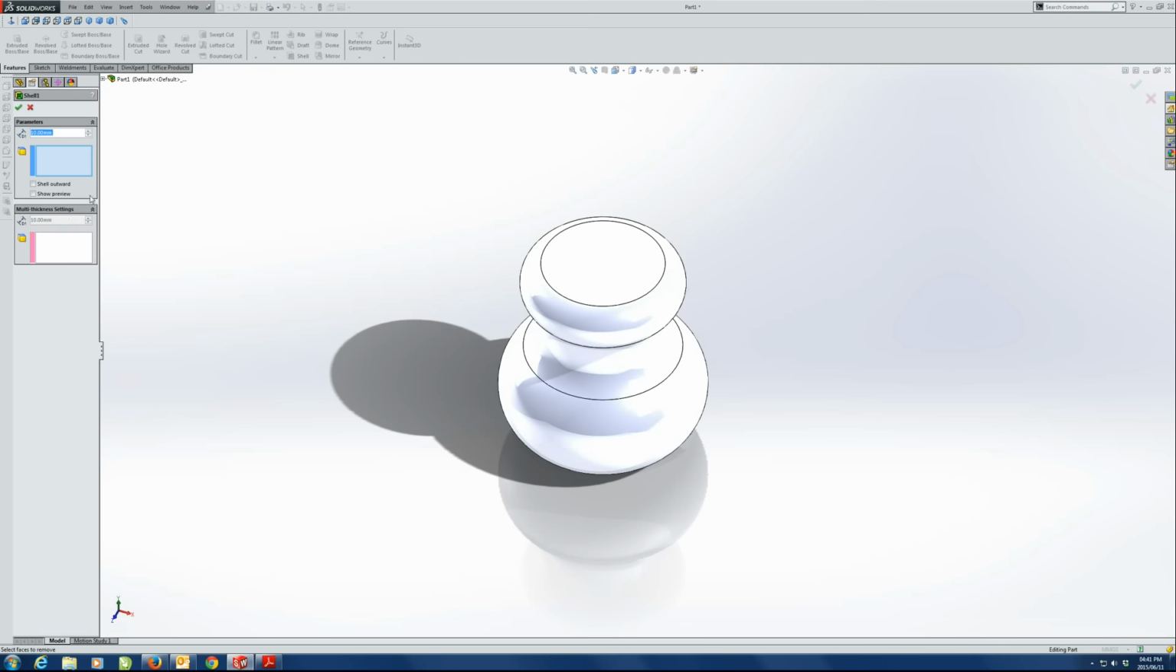And the way the shell function works is this is going to be the wall thickness of your vase when you finish. So obviously I want mine to be a little bit thinner. I'll make it 3 millimeters, and whatever face you select over here is going to be the face that is open at the end of the day. So if you do not select any faces here, your vase will be hollow inside. It will not have an opening.